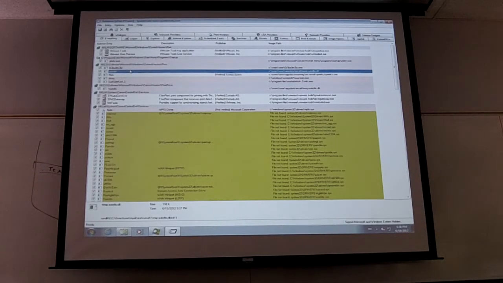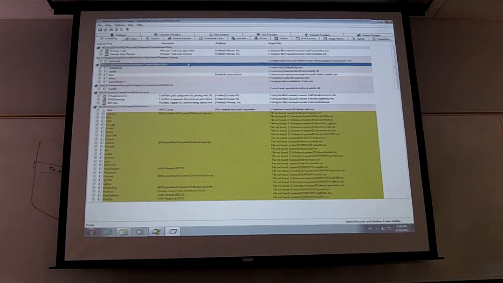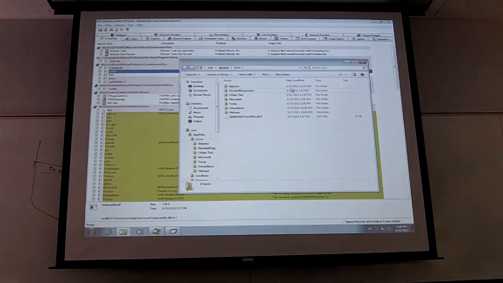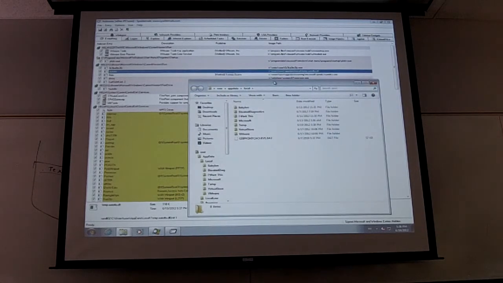Well, let's try browsing to it. See, Autoruns does not tell us file not found. Autoruns found that file. Yeah, it is an alternate data stream. So we can right click on it and go to jump to folder. And so we jump to the local folder.